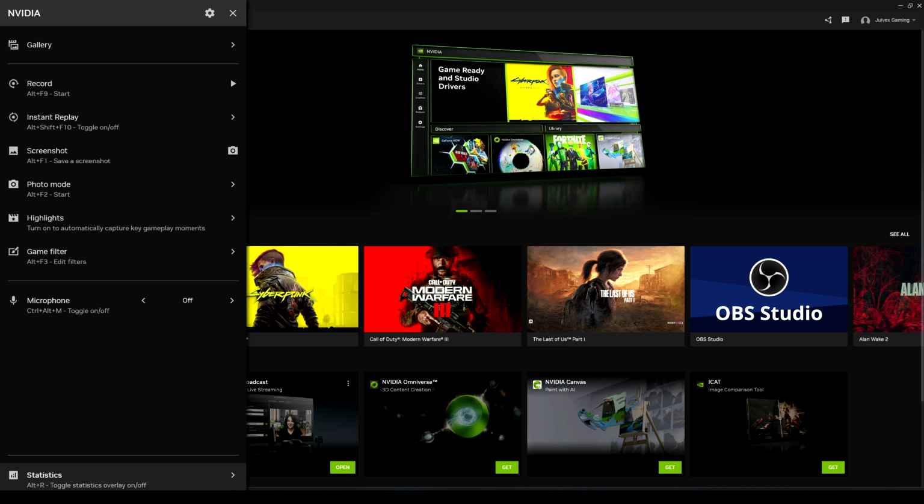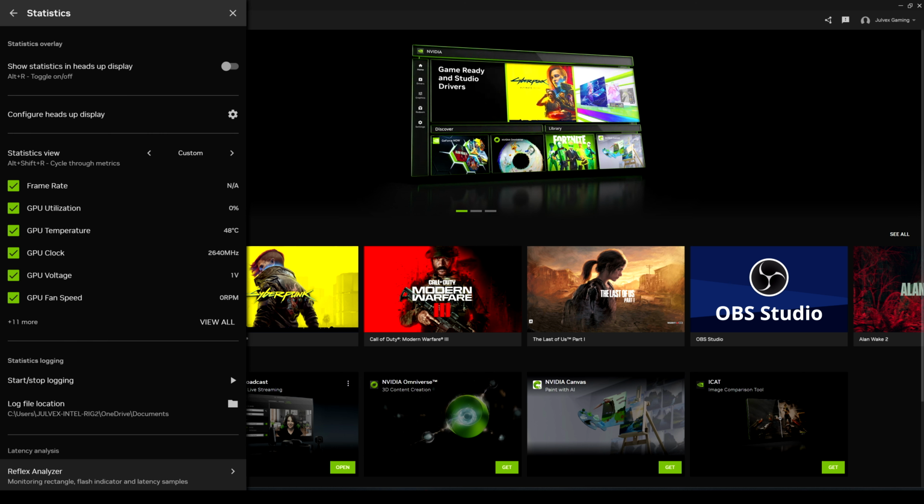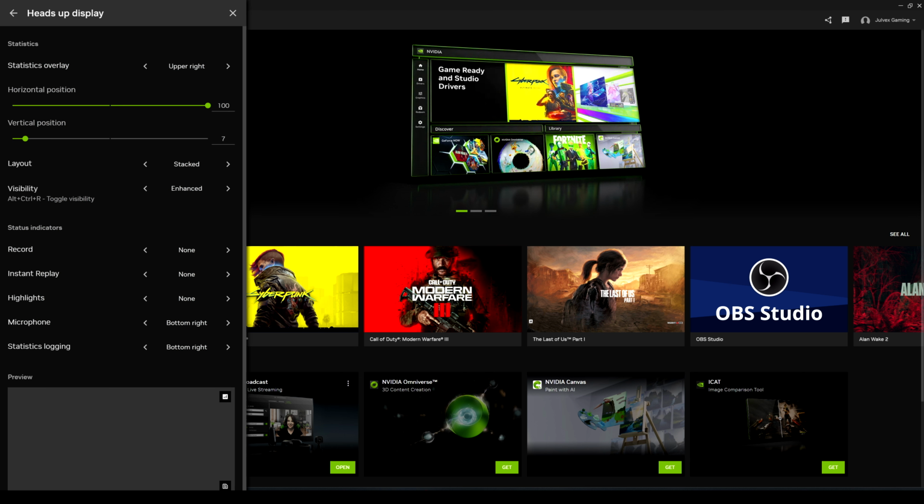If you go to the statistics, which is a nice sub menu, you can toggle on and off statistics for checking the statistics on your games, and you can set up here the heads up display. So as we can see here, we have all these sub menus, so you can decide in which corner of your screen the heads up display is going to be. Choose between upper right, center right, and so on. And here we have the horizontal position, all this information that you're going to see on the screen.